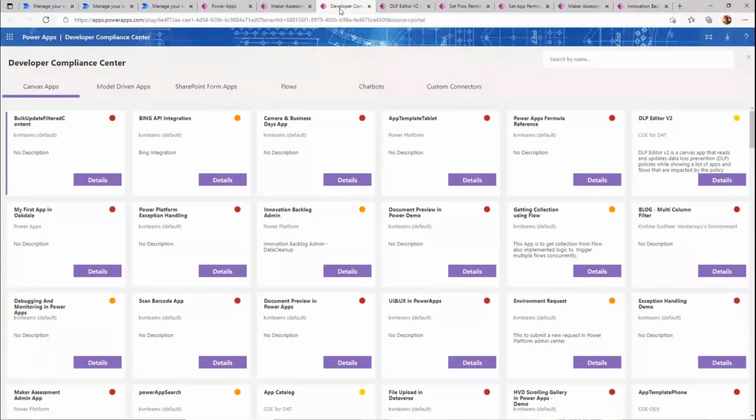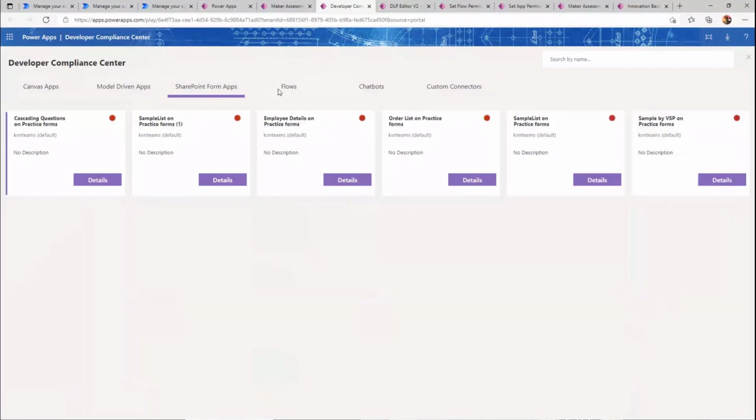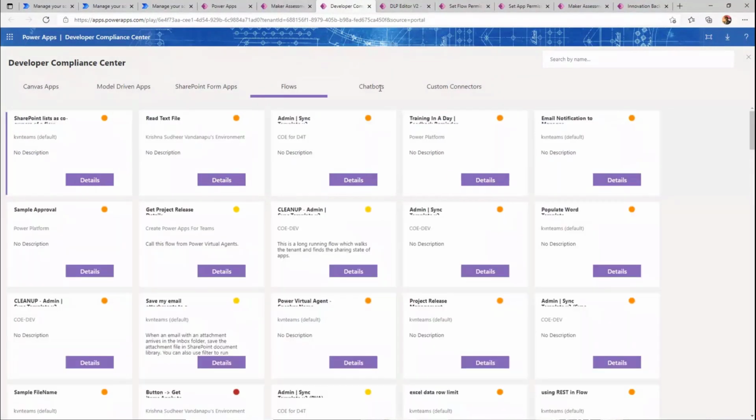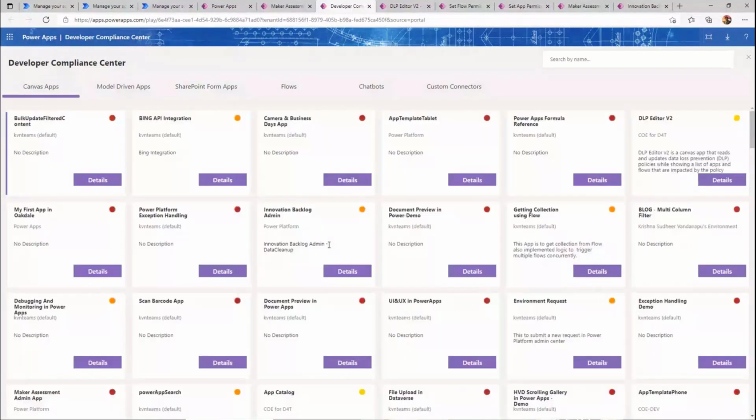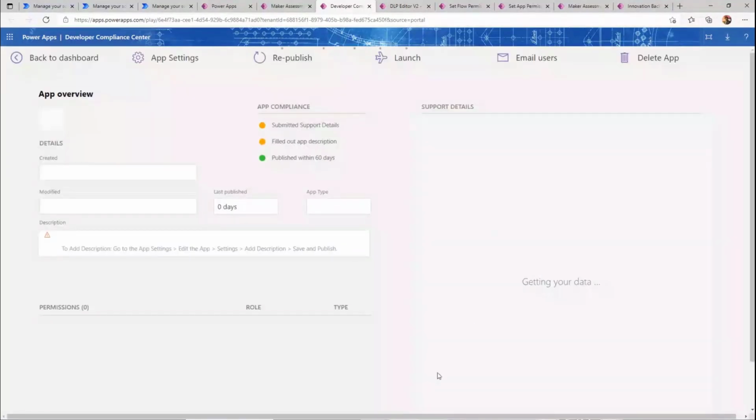My favorite app is this Developer Compliance Center app, where it shows you each and every app at the platform level. What are all my Canvas apps? What are all my model-driven apps? SharePoint Forms apps, flows, chatbots, and custom connectors. Each and everything I have at my platform. If a user wants to know what it is, they can click on that and they will come to know what that app is all about, if the Maker provides a description of the app.